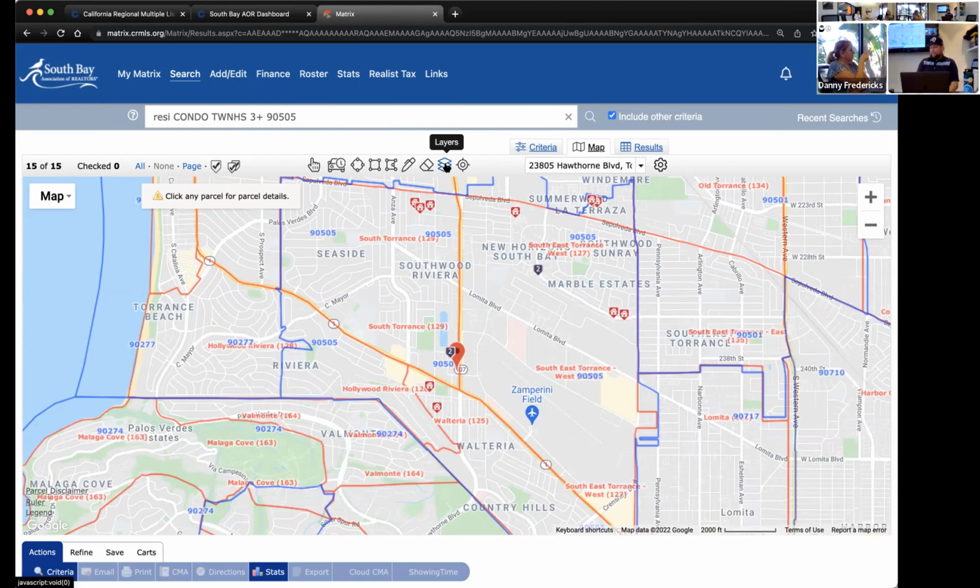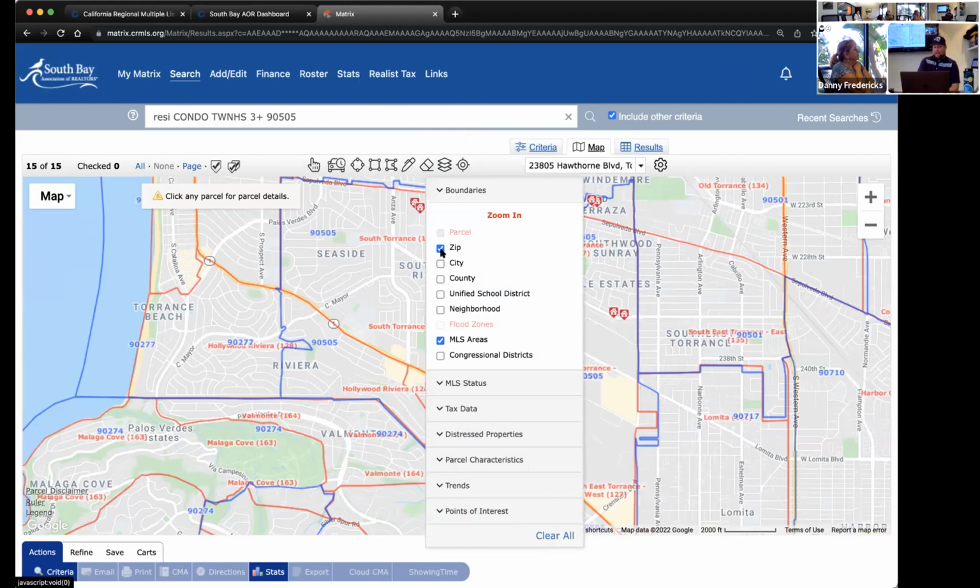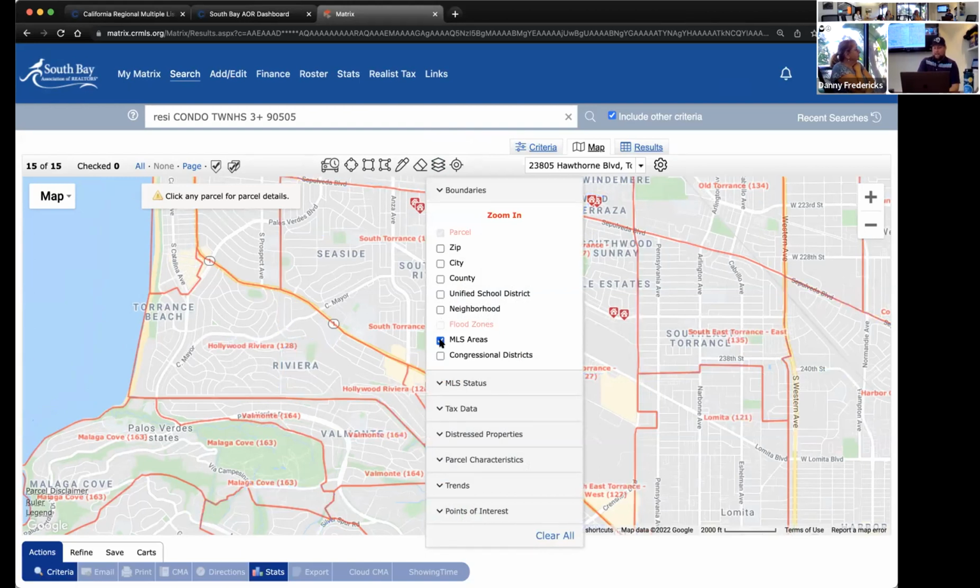But it's not showing the numbers. It is, yep, right next to the names. South Torrance, that's area 129. You've got the Hollywood Riviera, which is 128, Walteria is 125, and Southeast Torrance is 127. So technically we're in 129, but you probably would want to live in 127 also. So if I get rid of the layers here, you guys can see those go away.